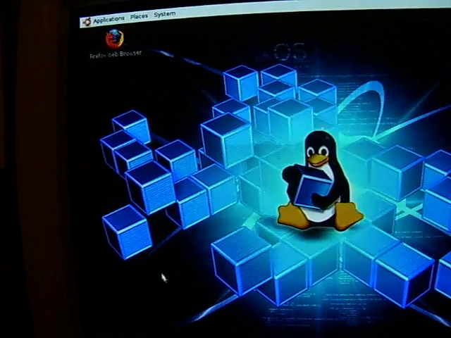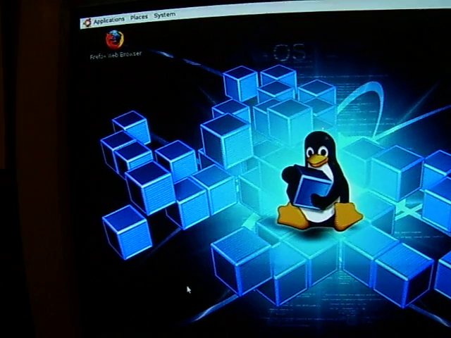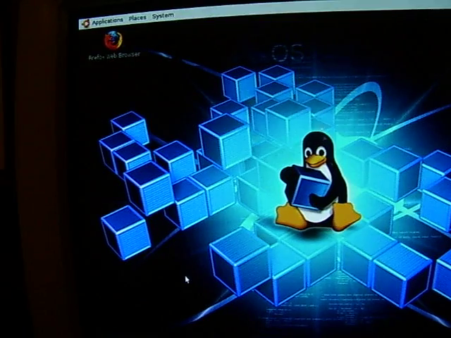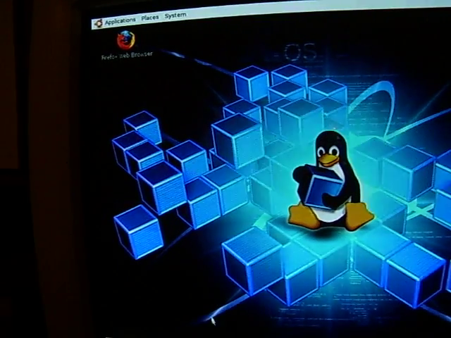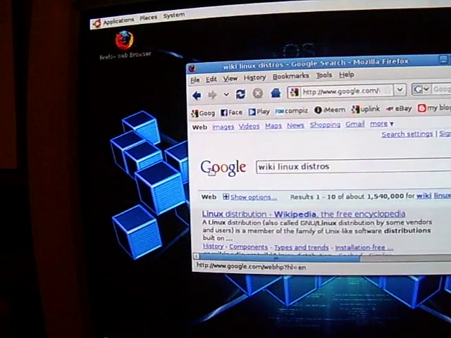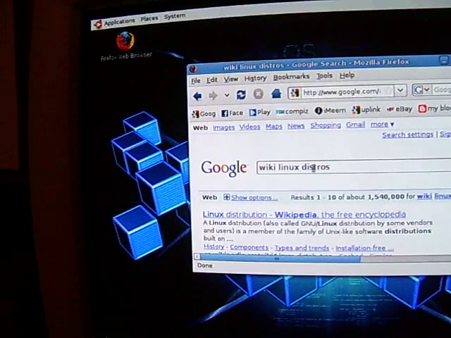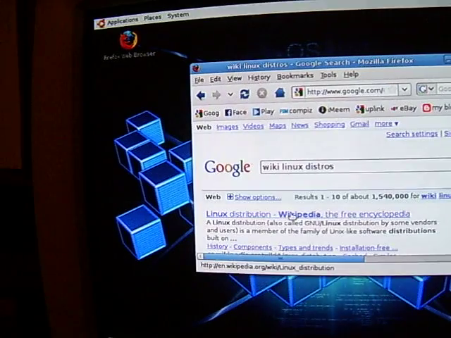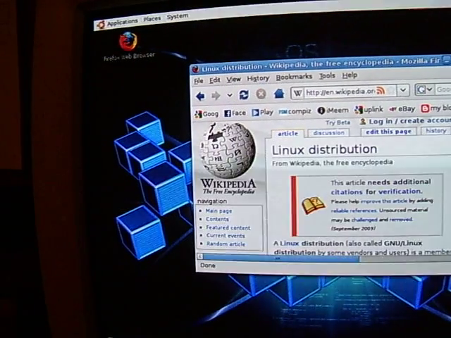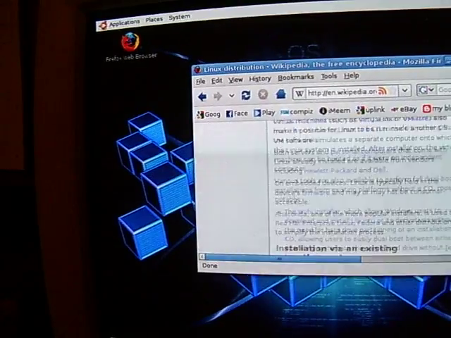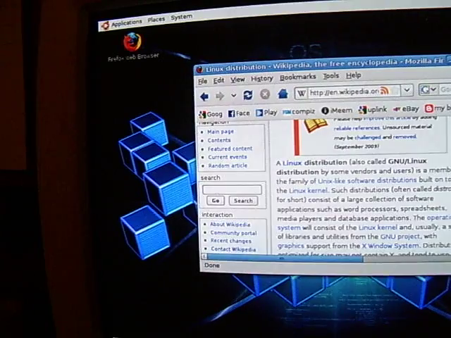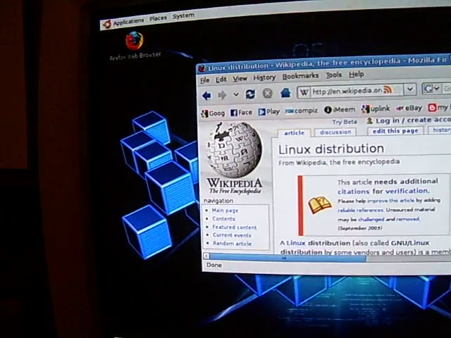You must have a graphics card hooked up to your tower. If you don't have a graphics card, it's very highly unlikely that this will work. But if you need any information about Linux, just go to Google and type Wiki Linux Distros, and there you will find a Wikipedia site full of all the different Linux distributions that there are and all the details about those distributions.